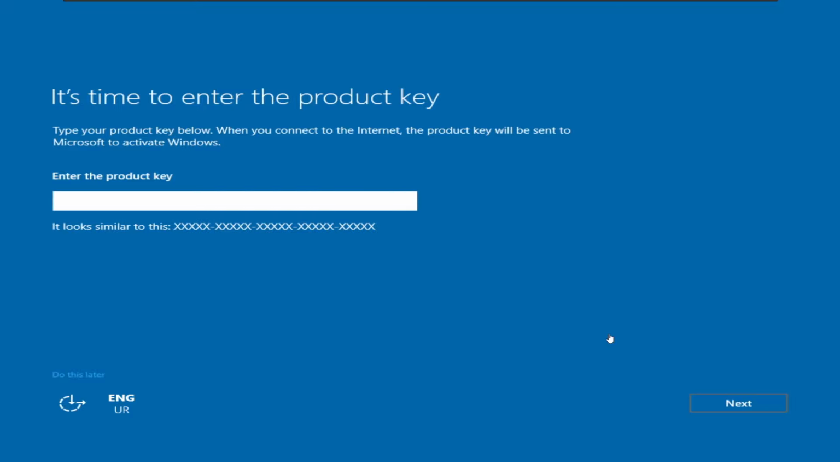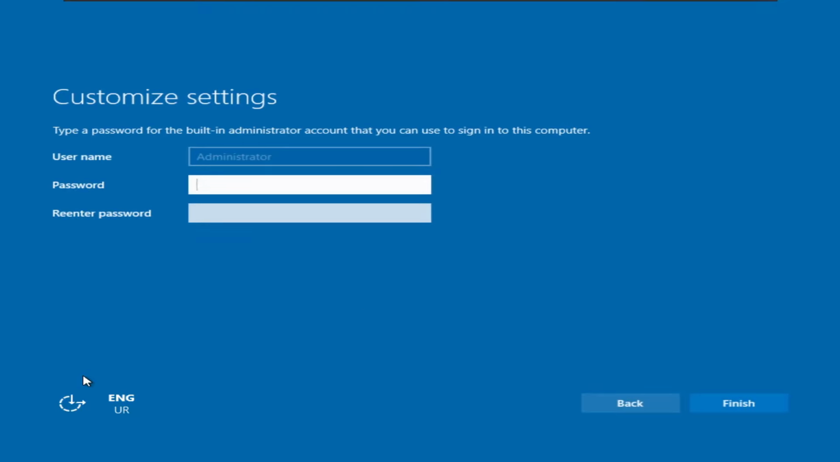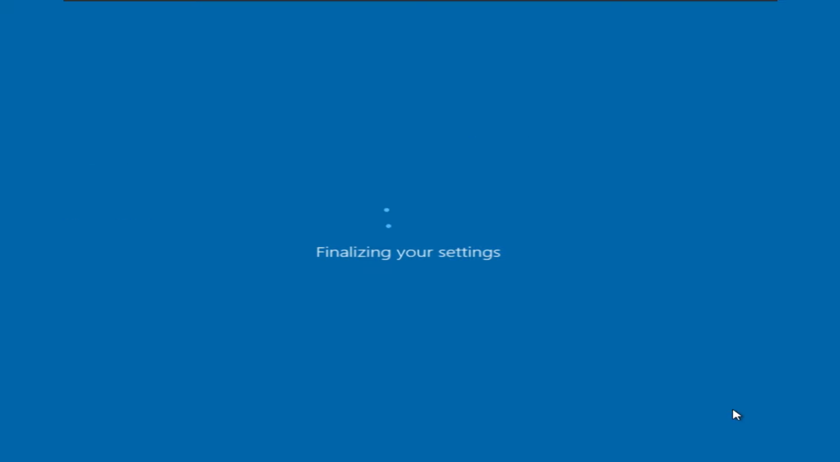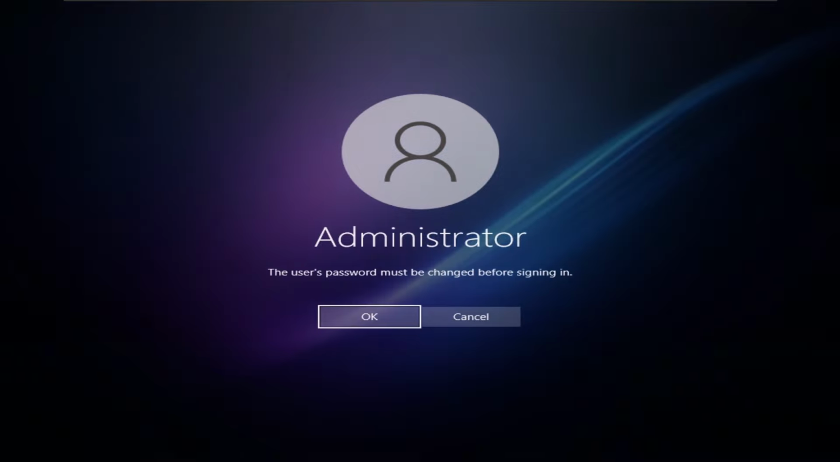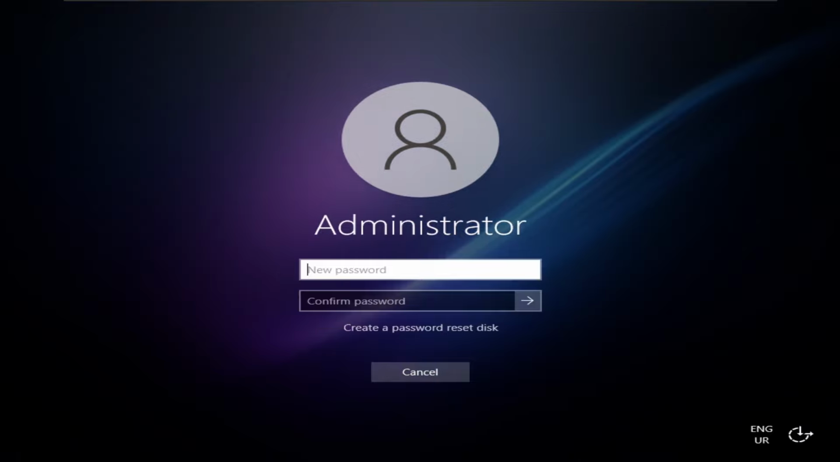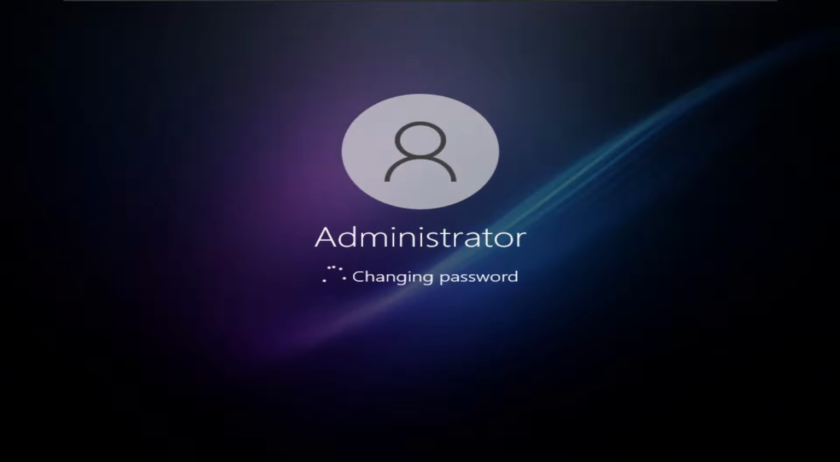The product key. No, it isn't. I'm waiting for the do this later button. Is this the fallback OOBE? It says our name's administrator. Are you sure?